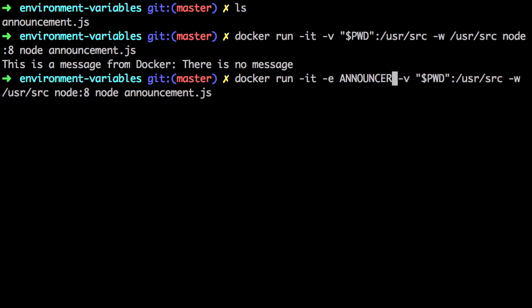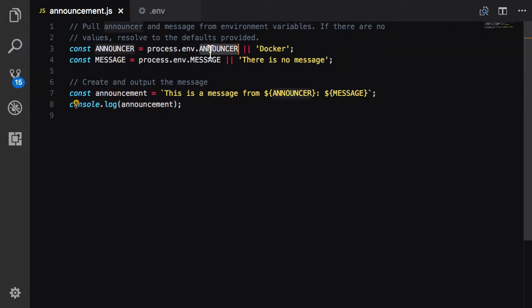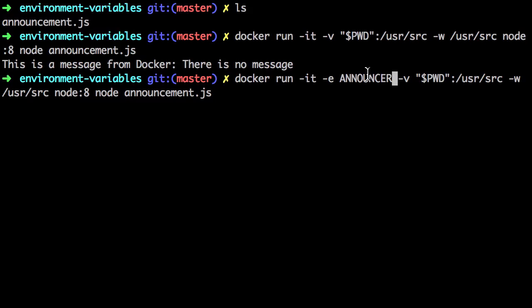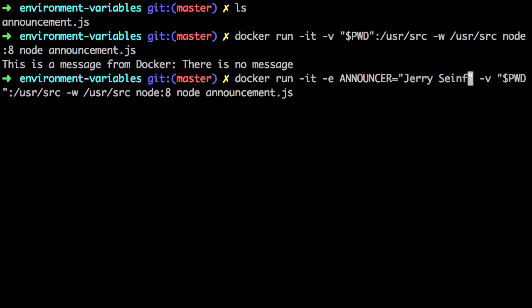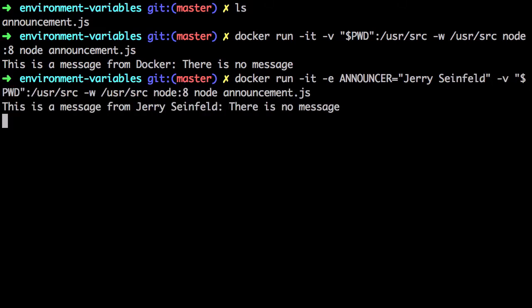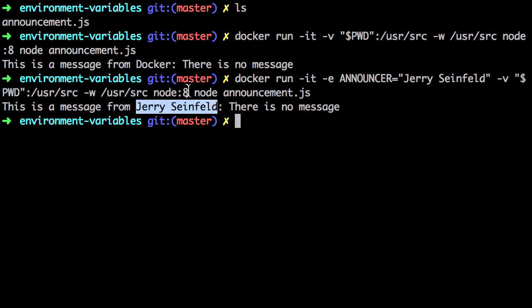The name will be announcer so that it'll override the announcer right here in my script. And then the value is going to be a string. Inside that string, I'm going to say the announcer will be Jerry Seinfeld. Now when I run that command, we'll see that the announcer is now replaced with Jerry Seinfeld.